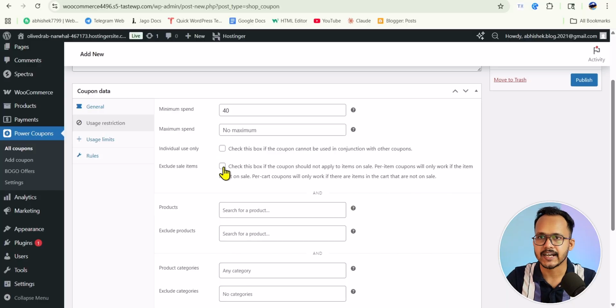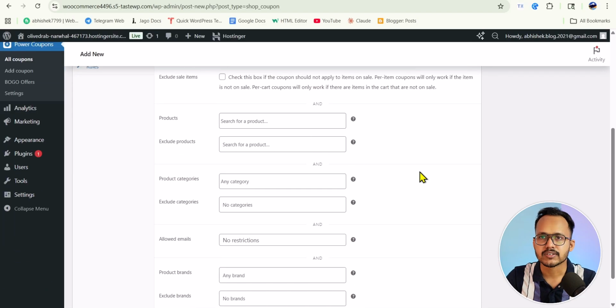And you can also exclude sale items. So if you are adding a sale discount, then you can exclude those products from this coupon code. So let me keep that for now. Now you can select the products or product category. So let me select the gift category here.